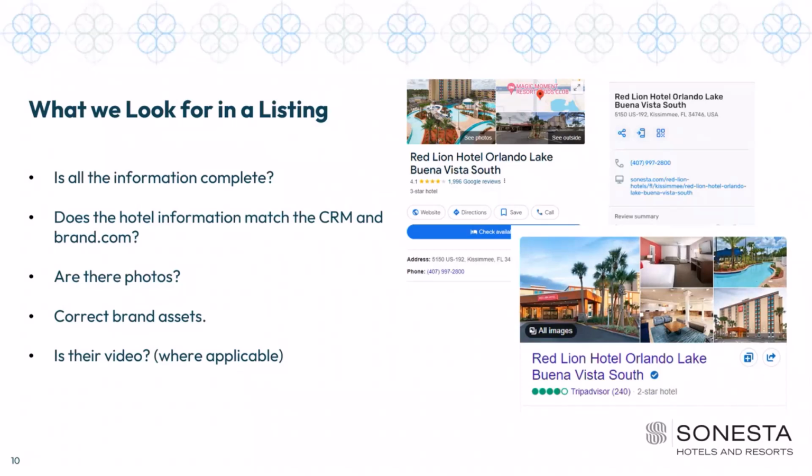So what do we look for in a listing? We do audit the listings. We have a source of truth, and we have our tool Yext that allows us to publish across multiple platforms. But part of our process is that we do audit the listings. Now, we have a lot of listings, so I want to be truthful: we're not auditing every single listing one at a time. We'll spot check listings, and the Yext tool will check listings for us.